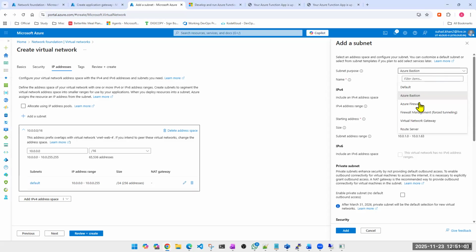This is called special subnet, right? Similarly, Azure Firewall subnet. It won't allow you to type. Firewall management subnet. This is something new I was talking about. Virtual network gateway, see, gateway subnet. This is what we have done already. Route server. We haven't covered this one. It's okay. But one, two, three, four, five. Yeah. So these five.